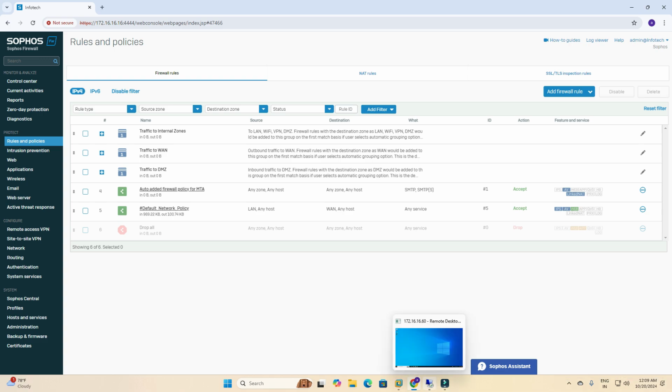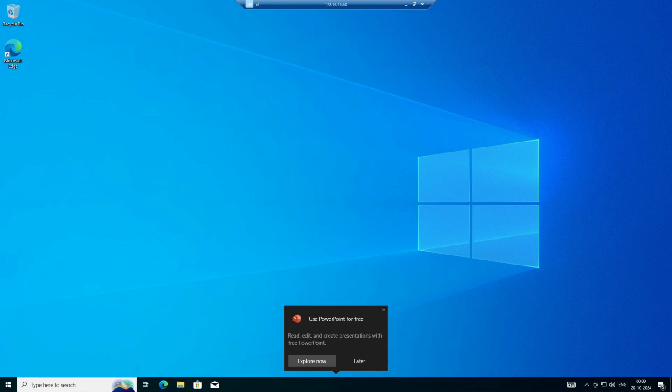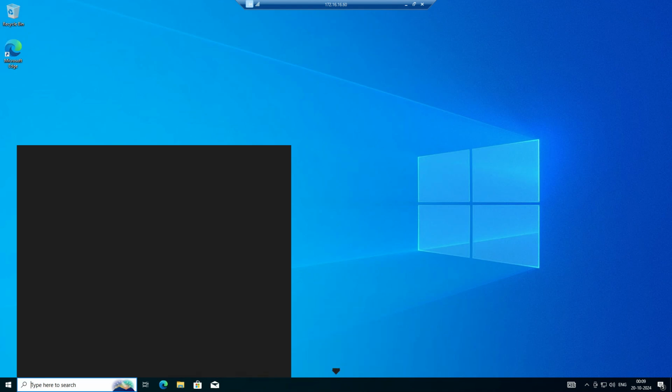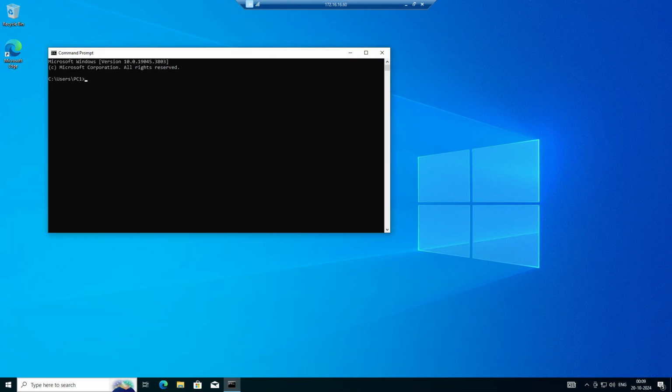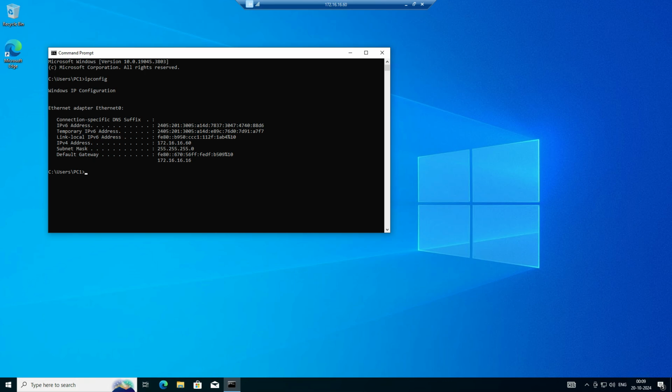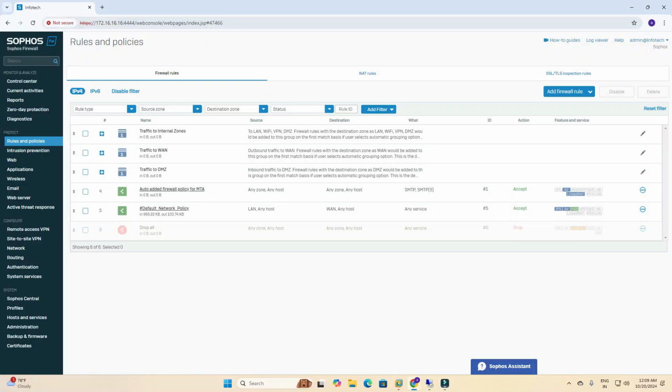I have one system, and this system is getting an IP address. Let me first check the IP address of this machine so that we can troubleshoot how to find which policy and which NAT rule are applied on this system. First we need to check the system IP address. We enter the ipconfig command, and then we find the IP address is 172.16.16.60.